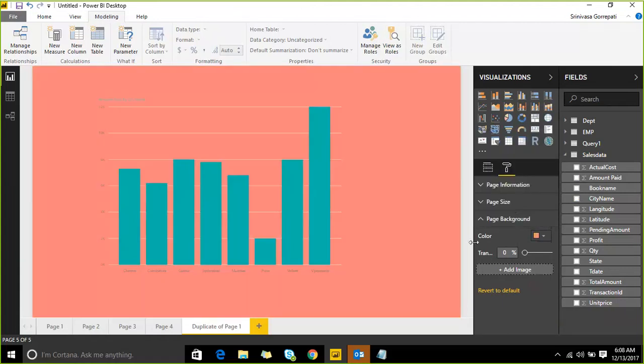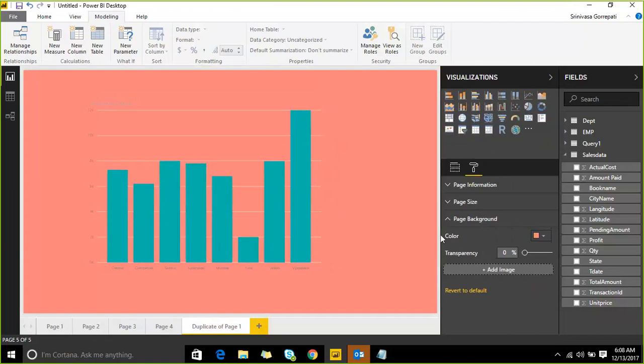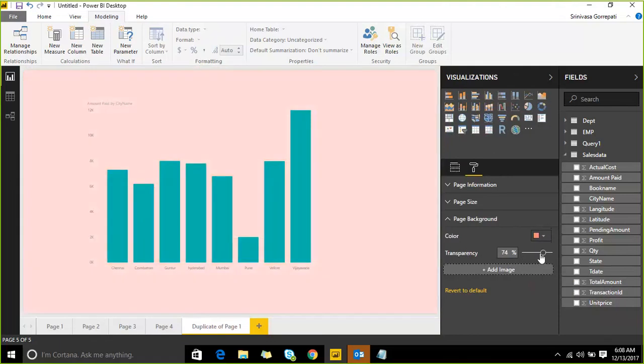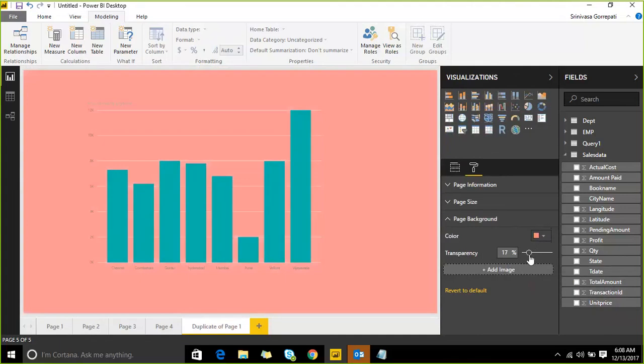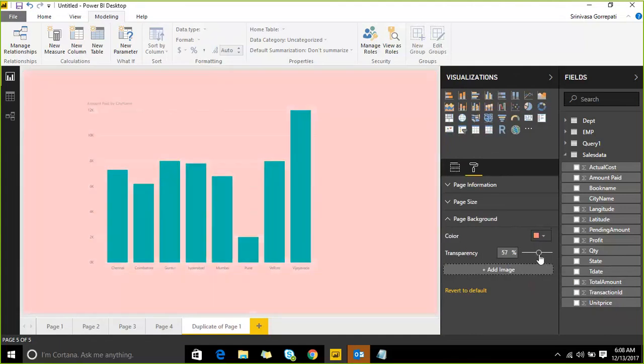Then you have transparency. With transparency towards 100, the color will get saturated. So based on your requirement, you can increase or decrease the transparency. Here you can set the background color.